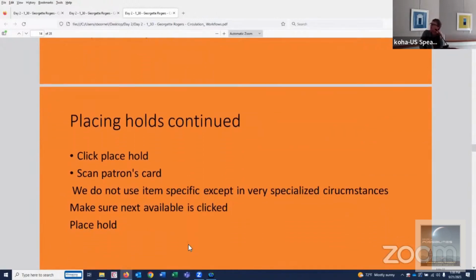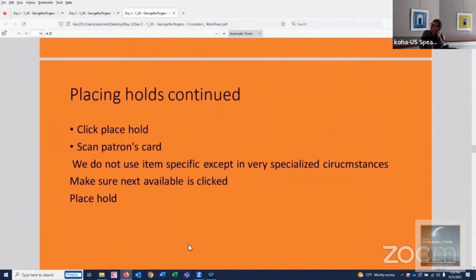So you can also place the card. We do not use an item specific. So you have an option to do item specific holds or next available holds. The only time we do an item specific is usually if it's one of us in the circulation or tech department, catalog or someplace, somebody that needs to place an item specific hold. Our children's librarian will place an item specific hold if she's doing a theme and she needs a specific book for Halloween story time.